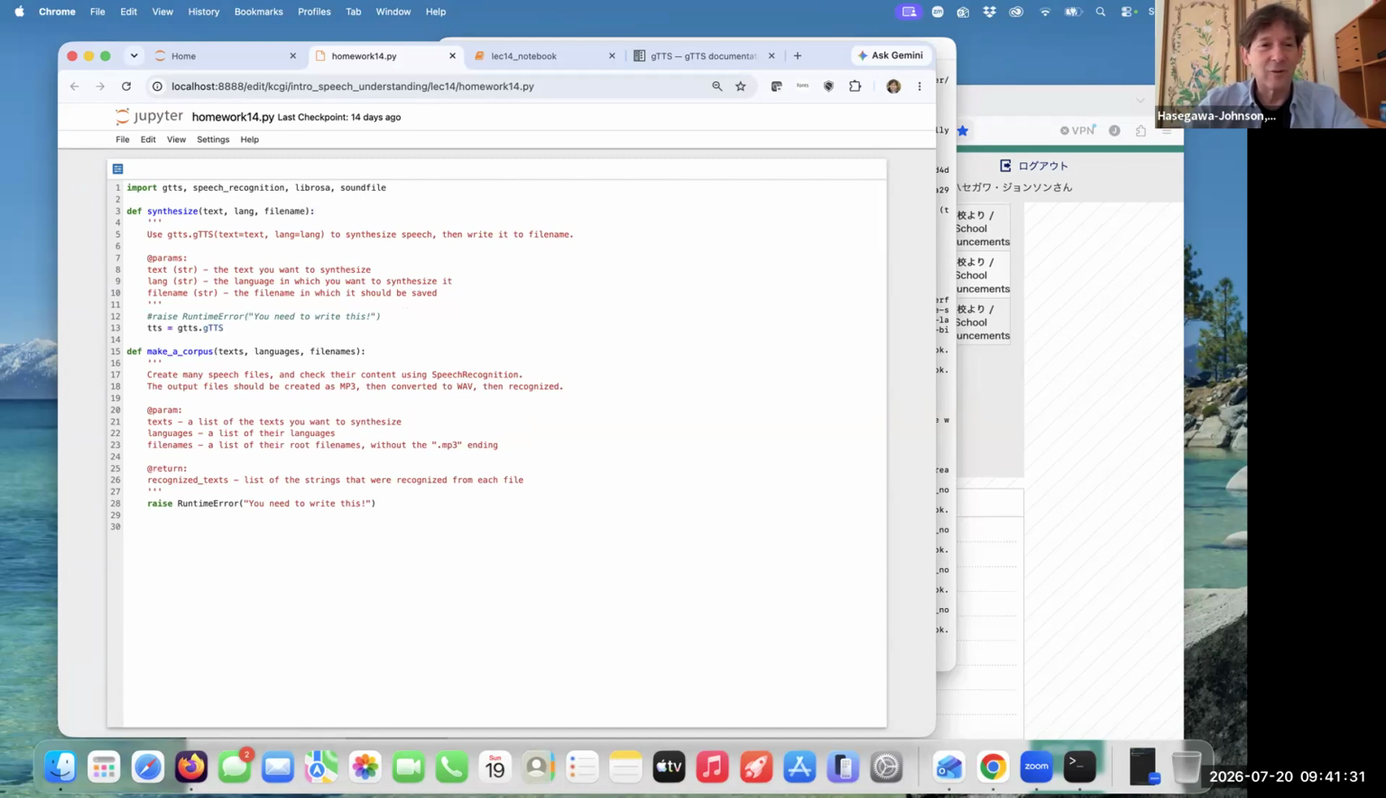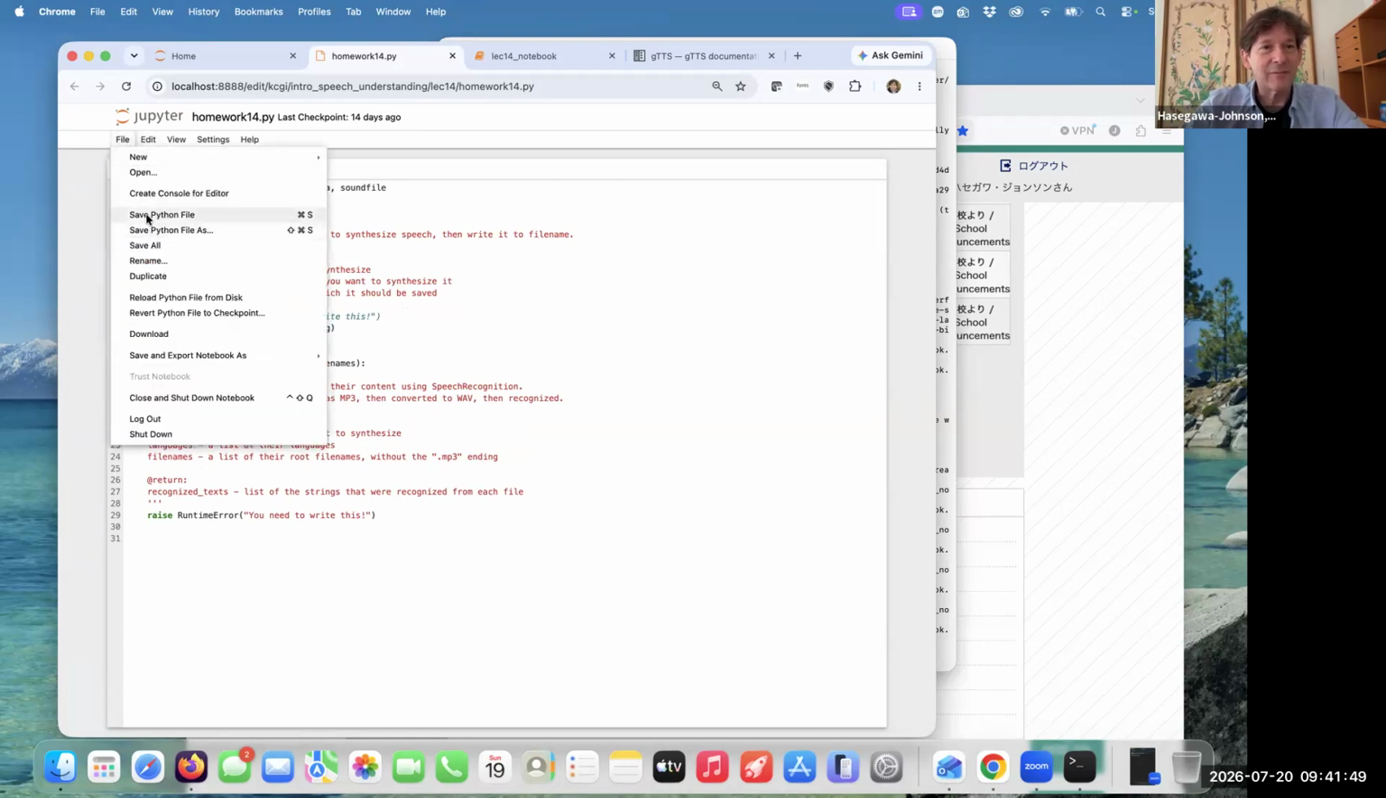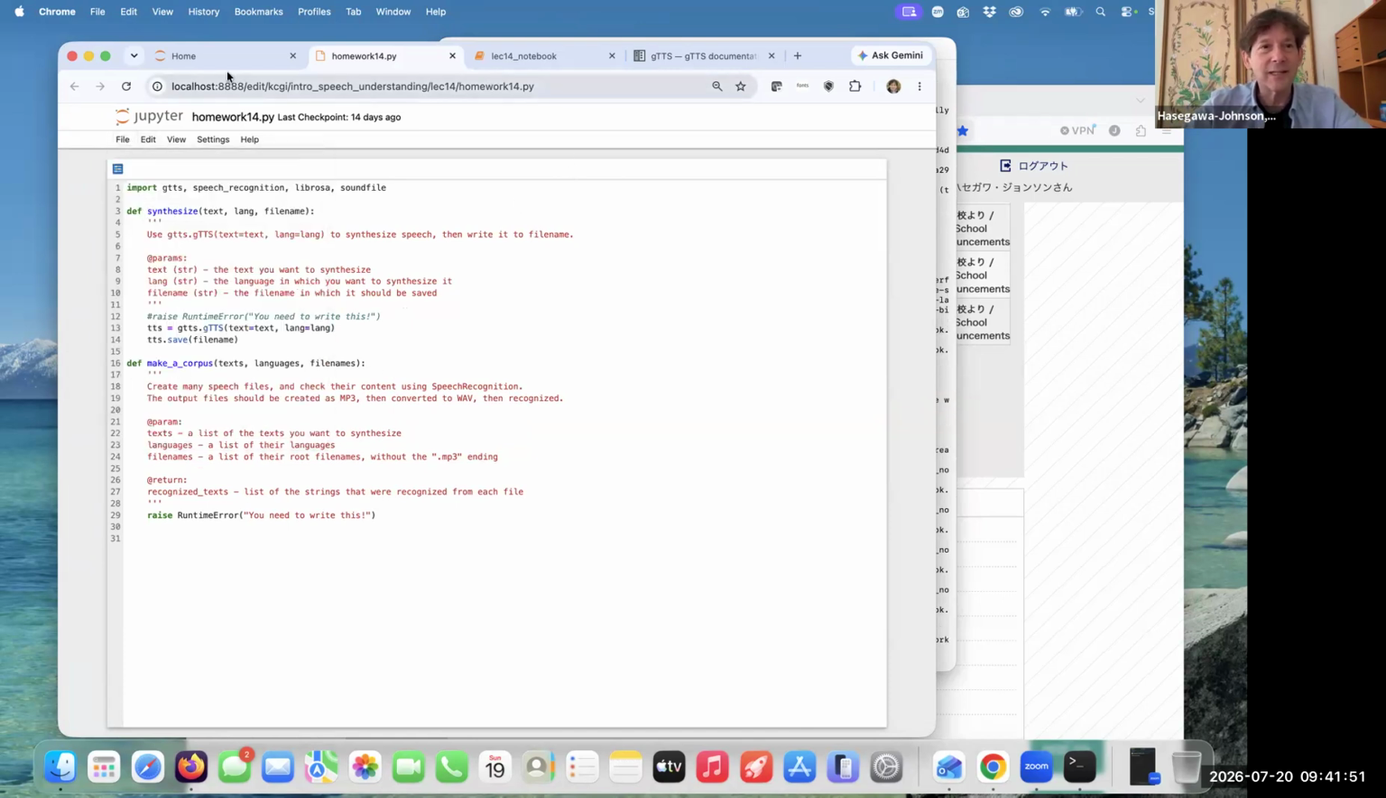And the key thing to remember here is the capitalization, right? Capital T, capital S. And I think it's text equals text and lang equals lang. We'll find out. And then we do TTS save to the file name. And if I've remembered all of the options correctly, that should be the complete homework.